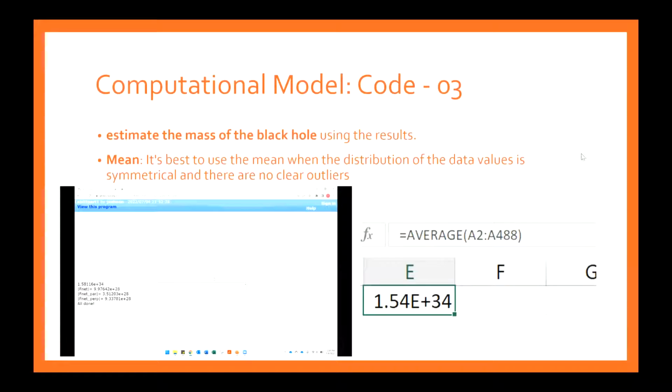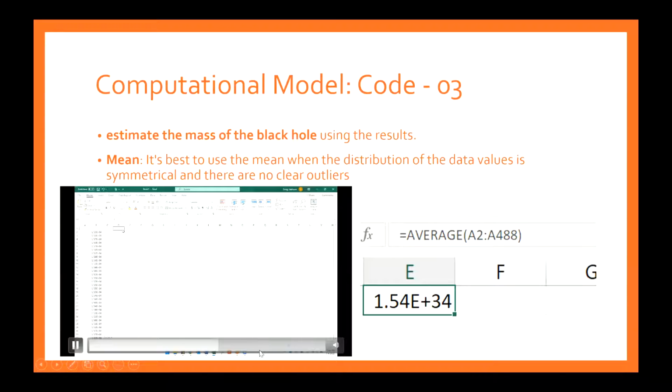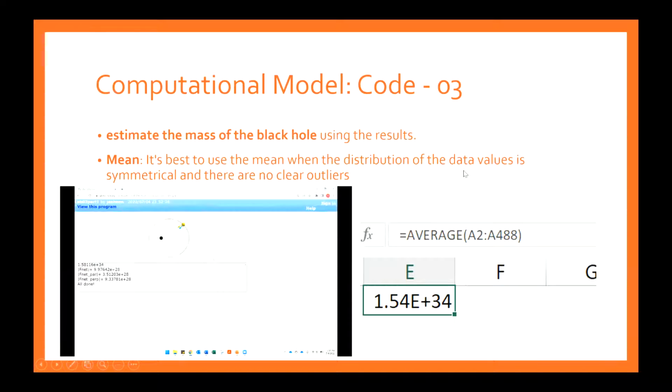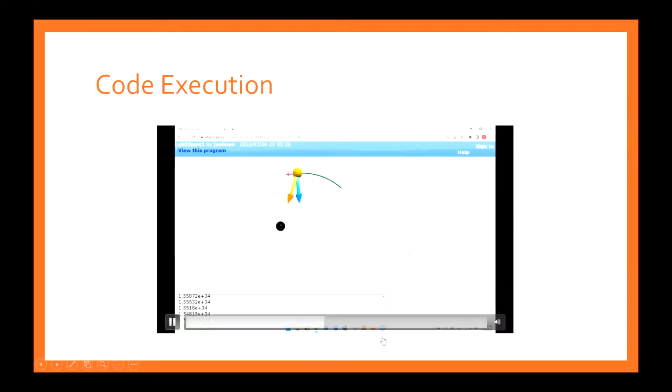Here's how I got the result. As you can see, I got a whole bunch of numbers, but those numbers were precise enough, so I took the mean of that sequence of numbers. And it was reasonable. The number was 1.54 times 10 to the 34. And here's the regular code execution.